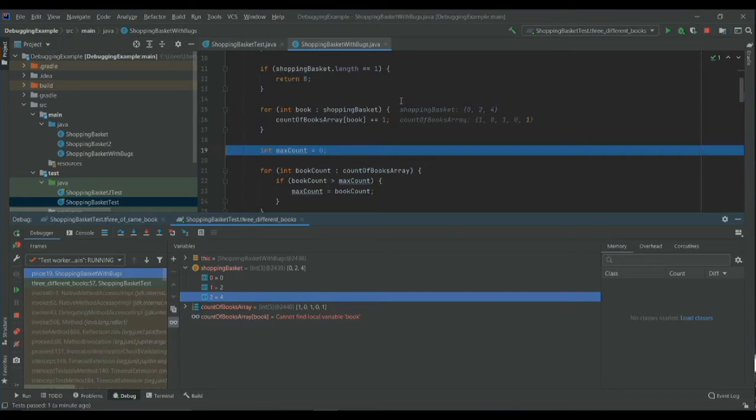Okay, so our shopping basket is 0 to 4, which means that our first pick was the first book, our second pick was the third book, and our third pick was the fifth book. Count of books array, so it technically tells you for each of the books: for book number 1, you got 1 of them. For book number 3, you got 1. And book number 5, you got 1.